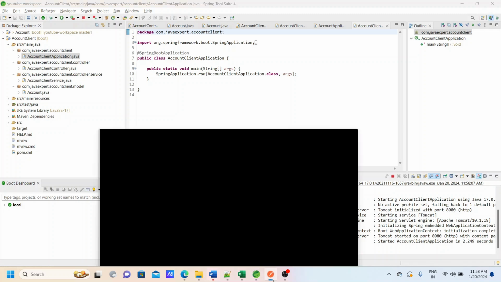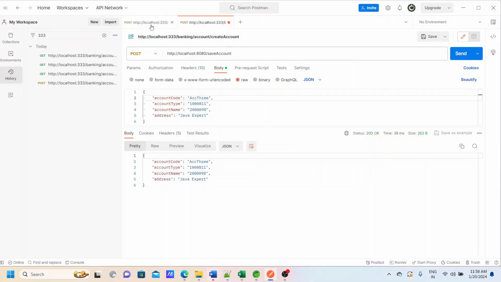Now I'll go to Postman. This is the endpoint, right? HTTP localhost 8080 save account. So account number 1, and with the other details we will send the request.